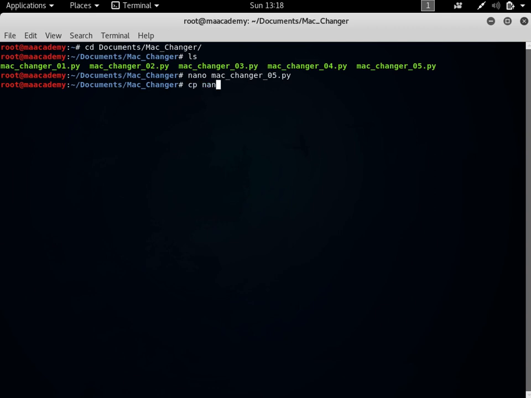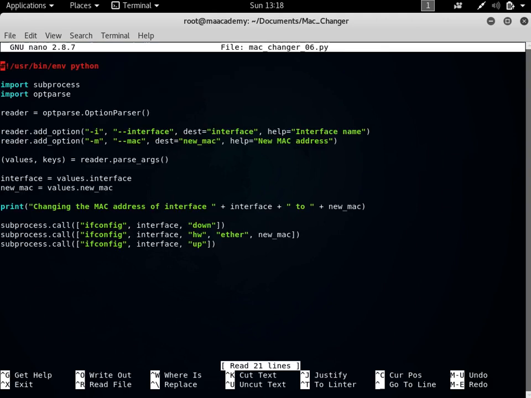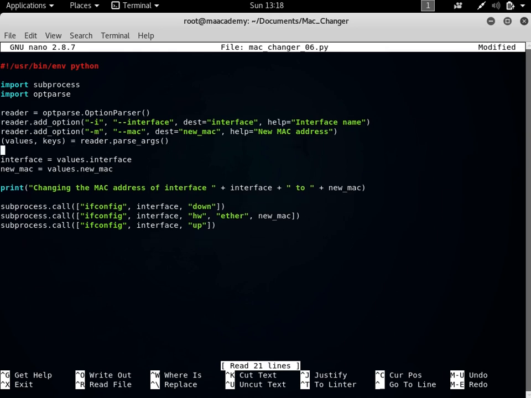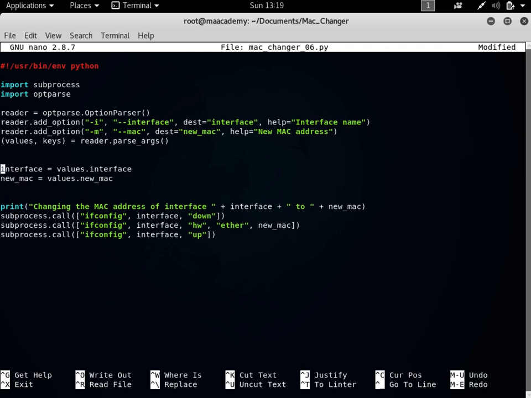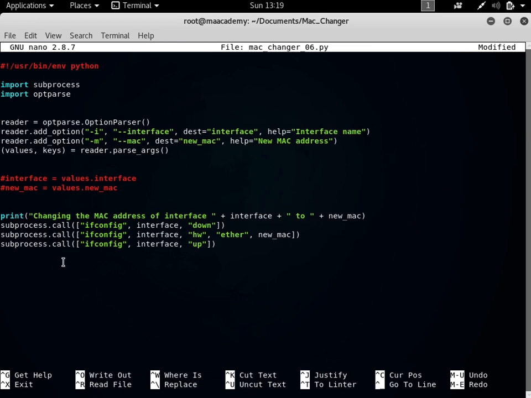So I'll quickly make a copy of this one and we will work with the new one in here. So it will be nano mac_changer. What I will do is divide this code into two sections. Let's quickly do that. And this section for now, let's comment it out. We wouldn't need it for now. So right now just concentrate on this part.